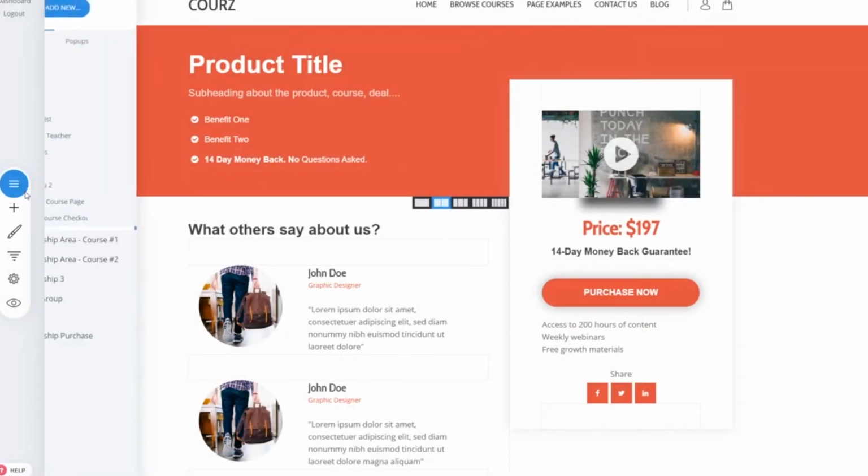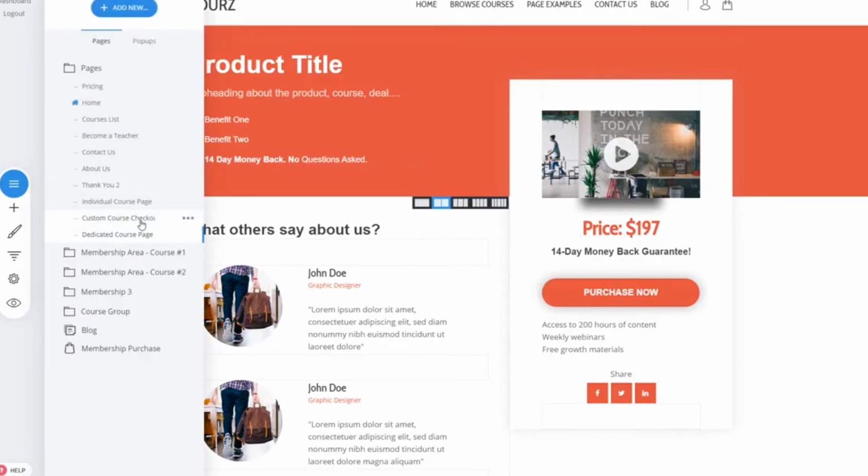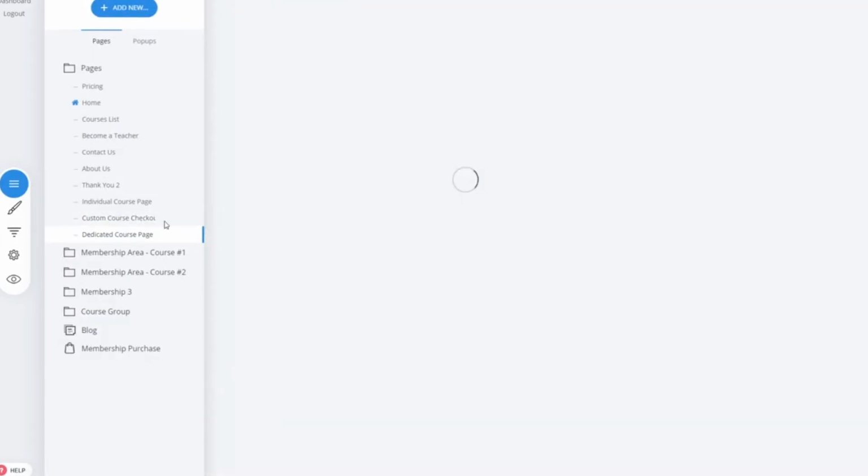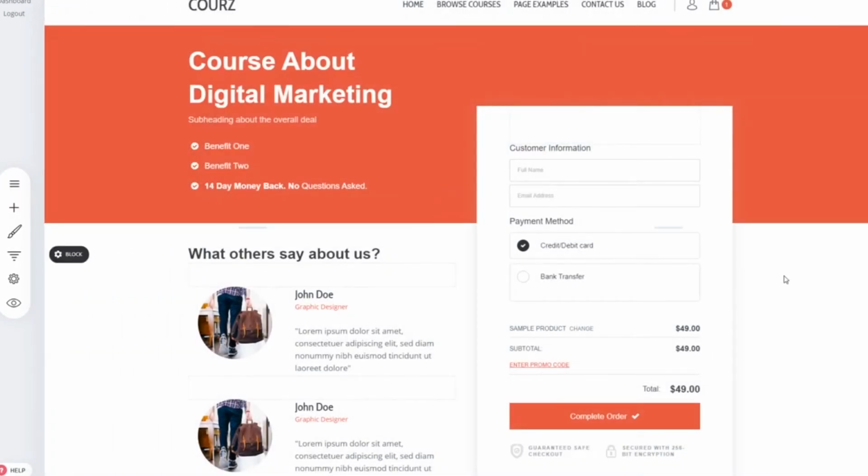But in some cases this is perfectly fine, but the custom checkouts is also really good, because again, you skip this process and you can just redirect the person directly to purchase the course from here.